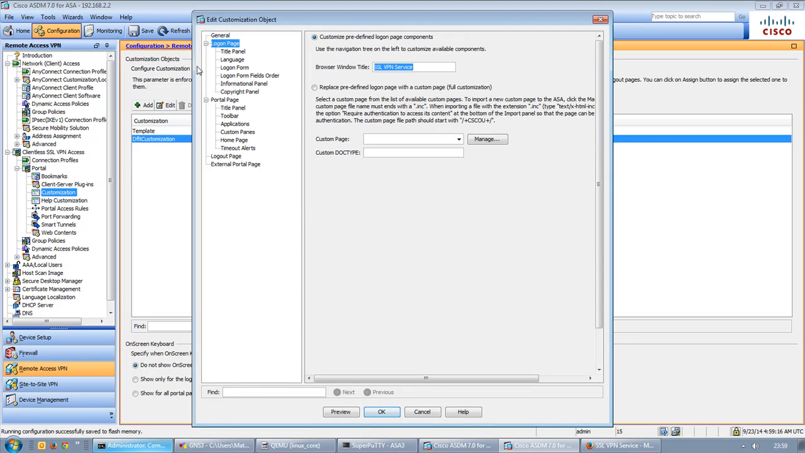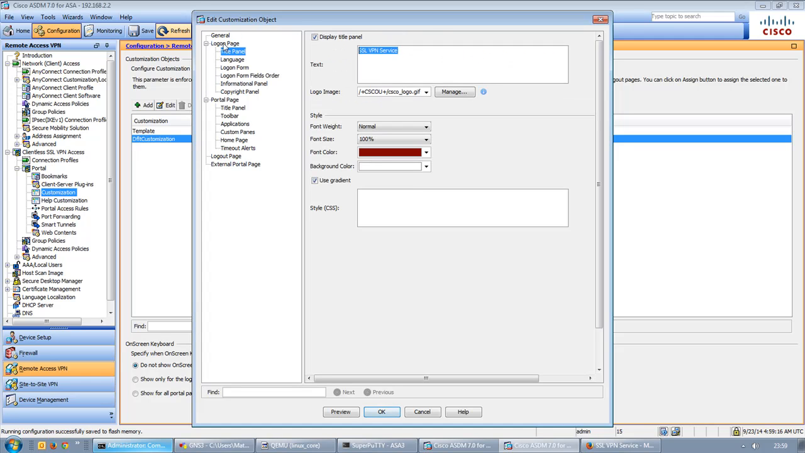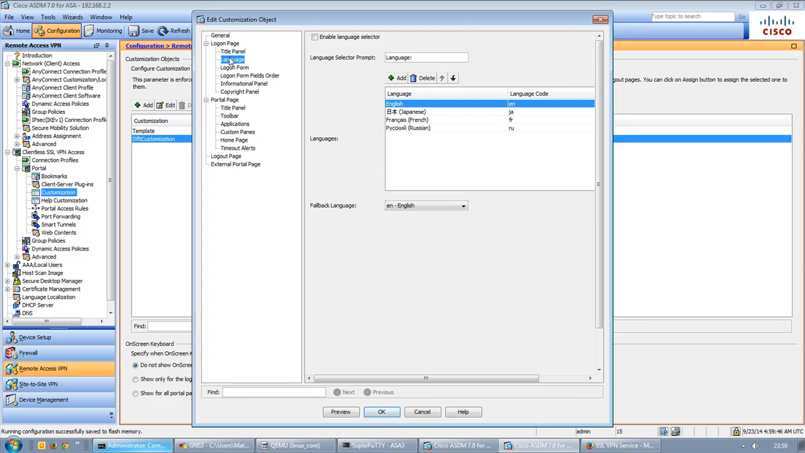A login page will say this is the Bowler CBT Labs SSL VPN. So the text in our title pane will say Bowler CBT Labs SSL VPN service. You can specify custom styles, a logo, different styles for the font and the presentation of the page. We can have different languages available so that you can select based on your region or preference.